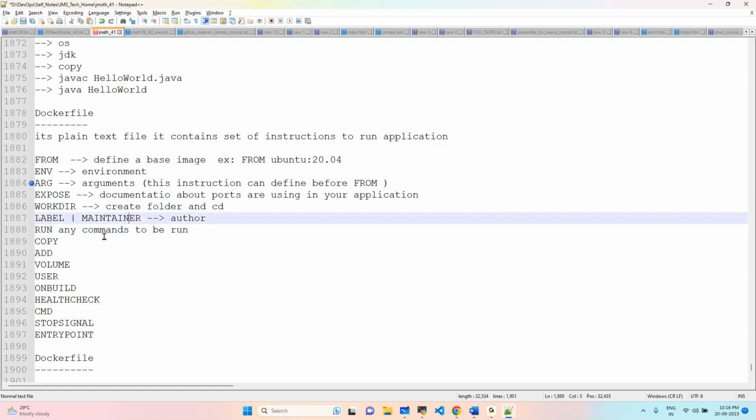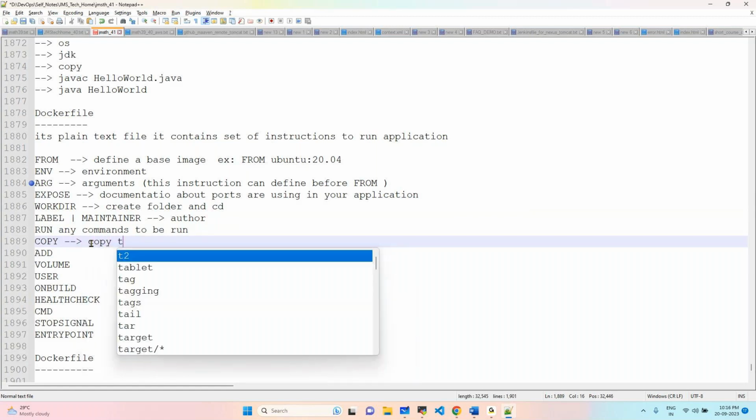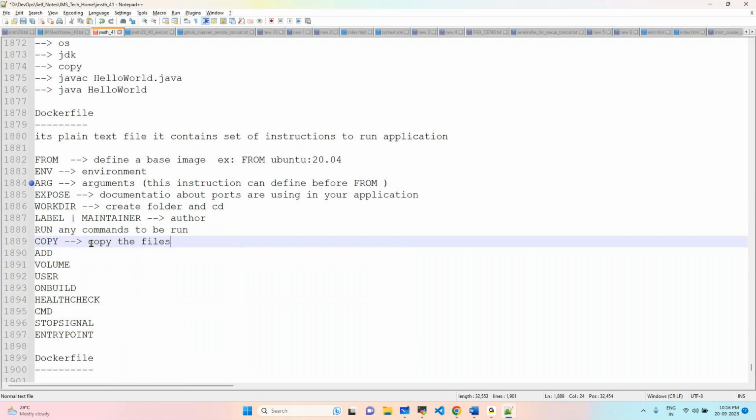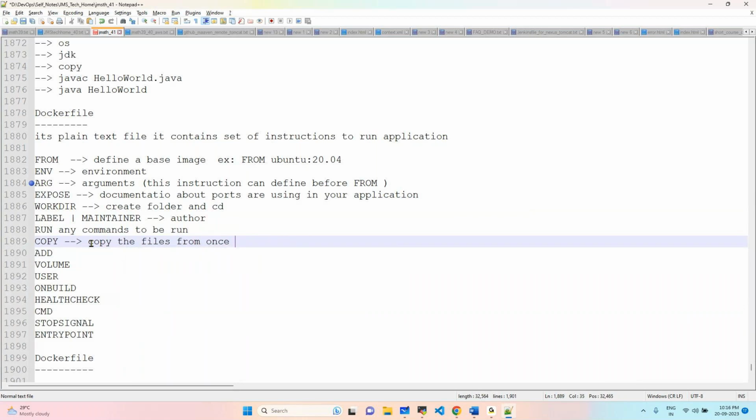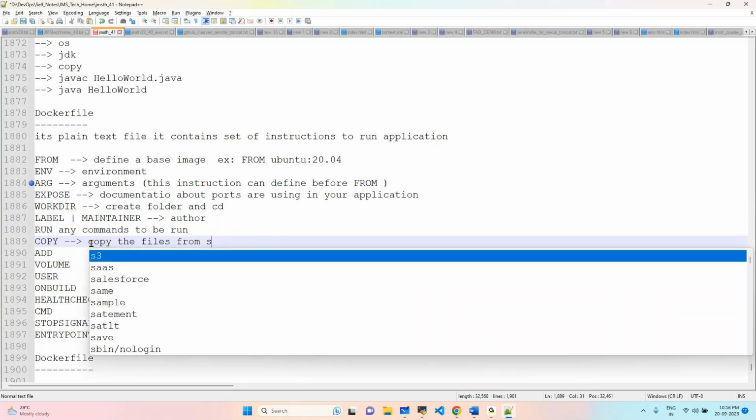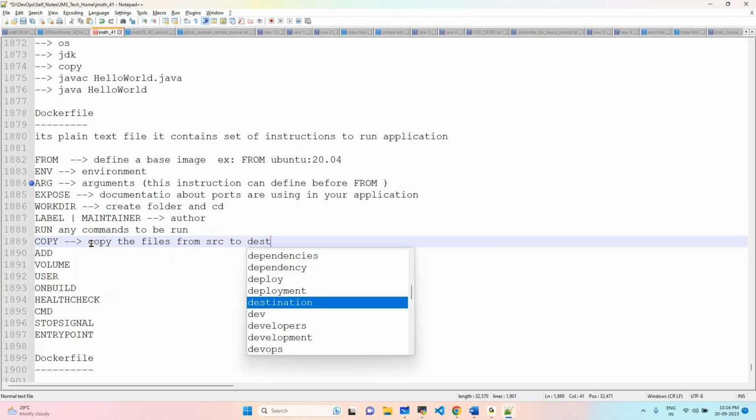Now I want to copy files from my host machine to the Docker image. For that we are using COPY, to copy files from one place to another, source to destination.